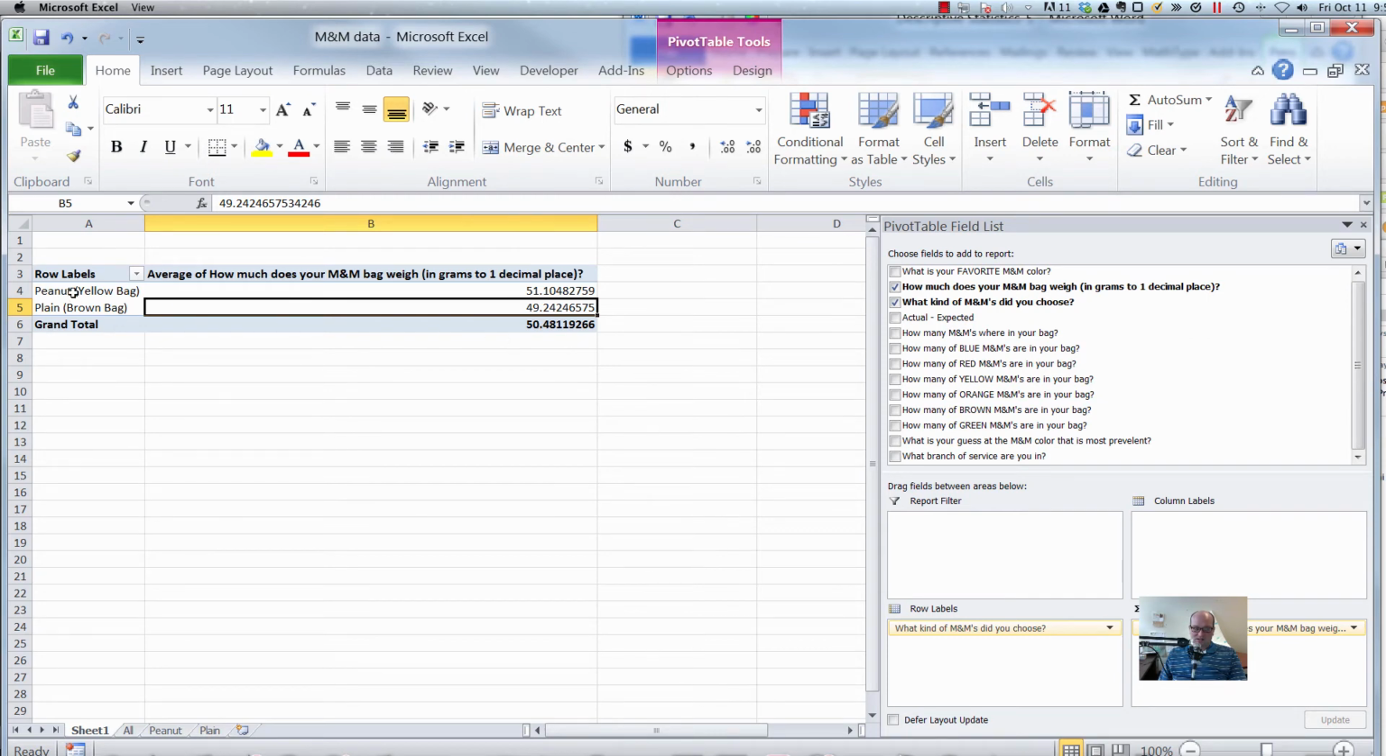So let's do something else. What if I wanted to ask not only the average across peanut and plain, but the average of people in the Navy who chose peanut M&Ms? That would be dividing the data even further. So peanut and plain, and then I want to divide all the data by the branch of service you're in, and then I want the average weight within each of those.